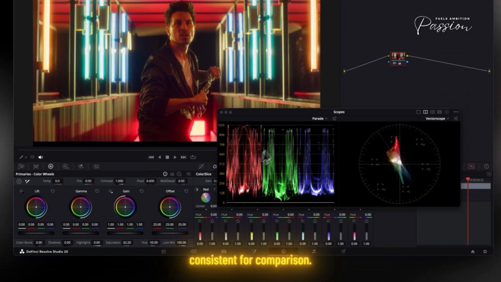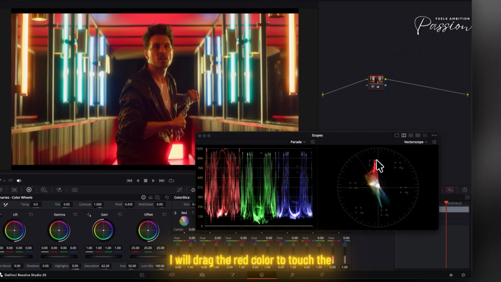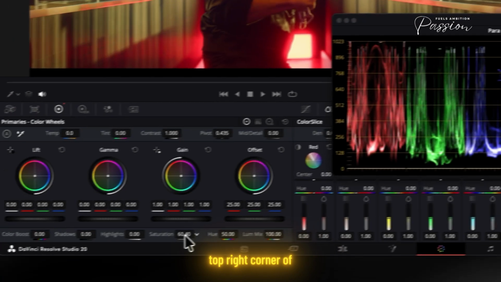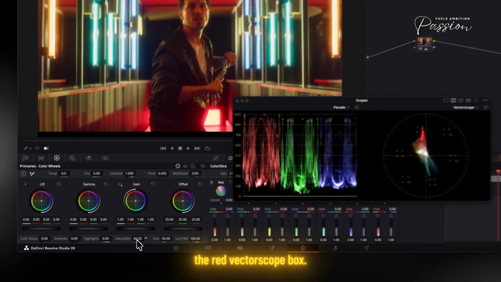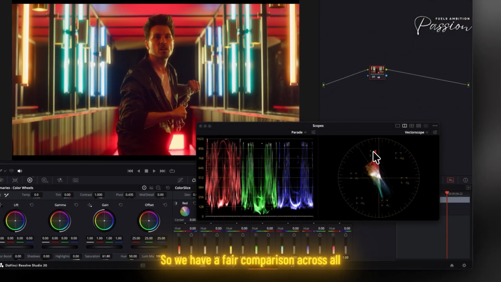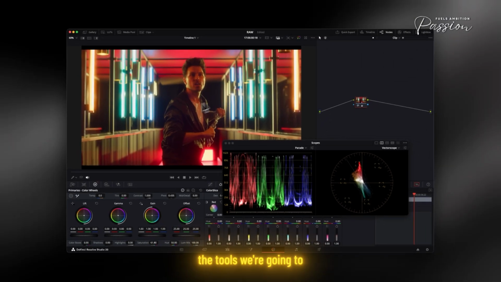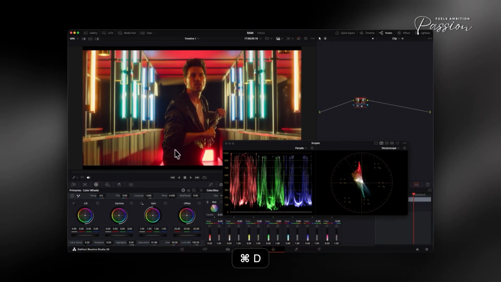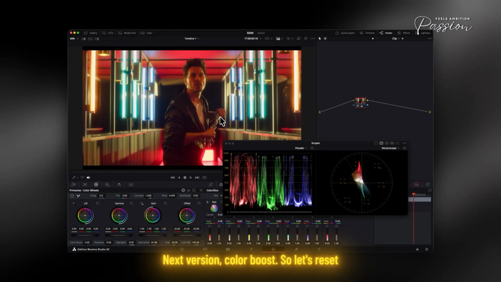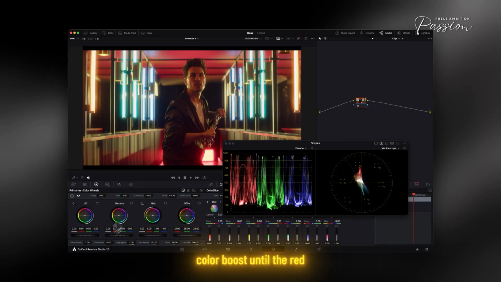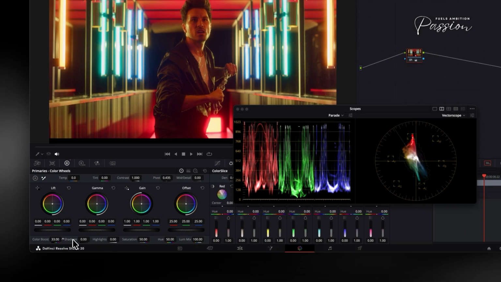So let's be consistent for comparison. I will drag the red color to touch the top right corner of the red vector scope box. So we have a fair comparison across all the tools we're going to introduce in our video. Next version, color boost. So let's reset the primary saturation. Now increase the color boost until the red tip touches the corner again.